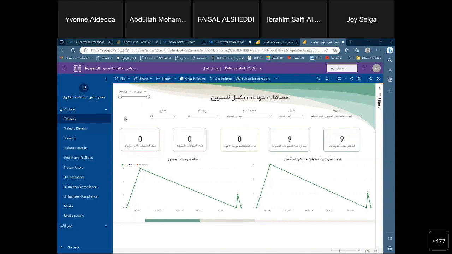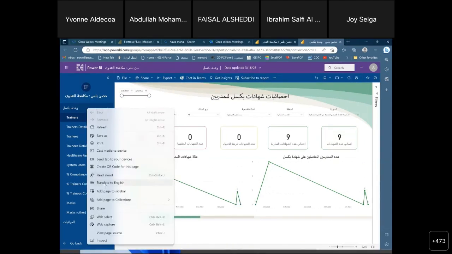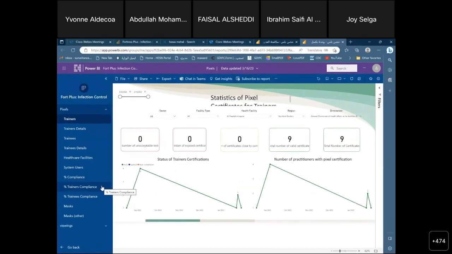Okay, this is the dashboard. After you go to the link that we provided for you, you will open the link and it will appear like this, the dashboard. It will appear in Arabic, and you can translate it to English. So right click, translate to English. So now it's translated.